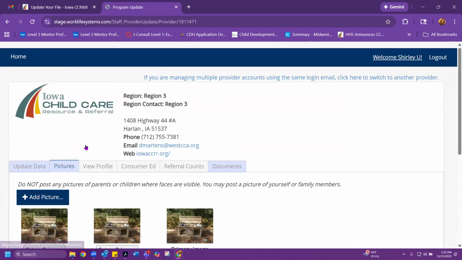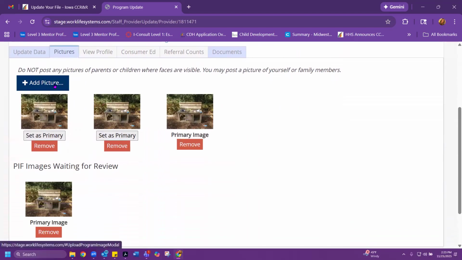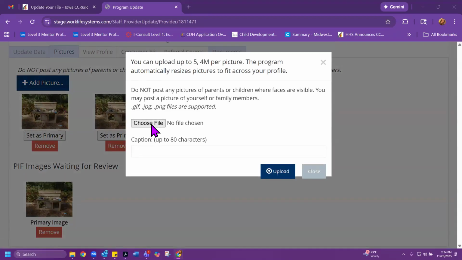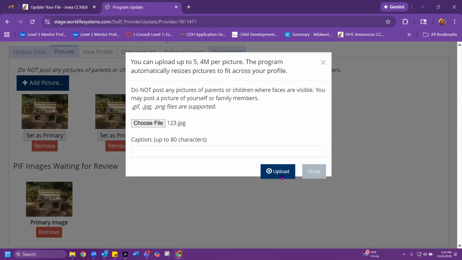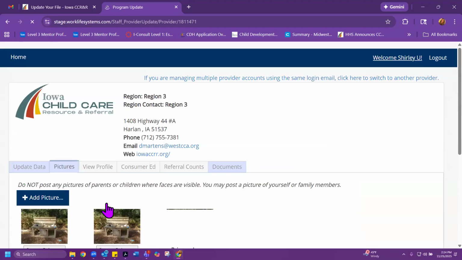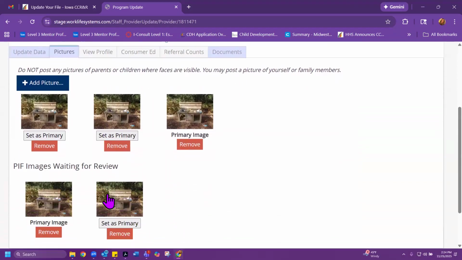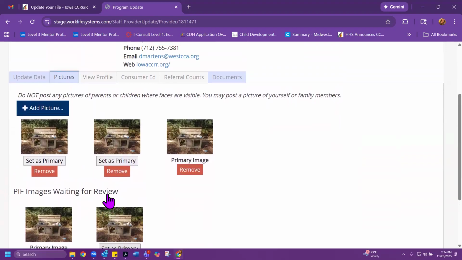The Pictures tab is where you can upload images of your program. Select Add Picture and choose File to upload a picture. After a picture is selected, you are able to add a caption if you'd like, then select Upload. Just a reminder not to use images with children in them.